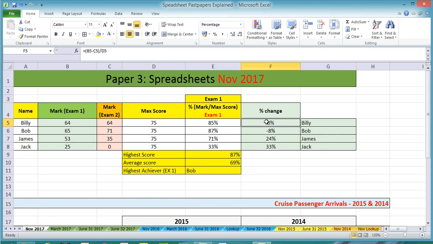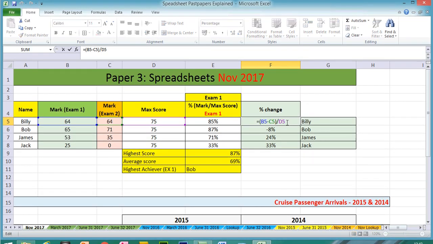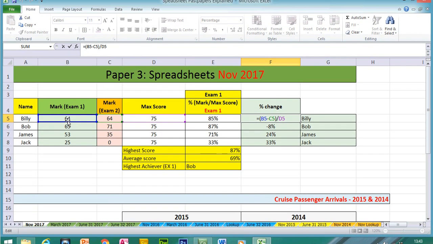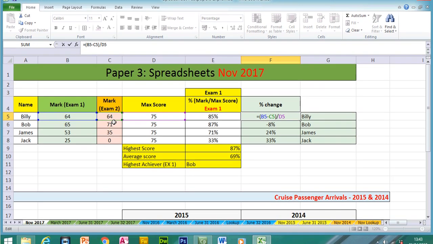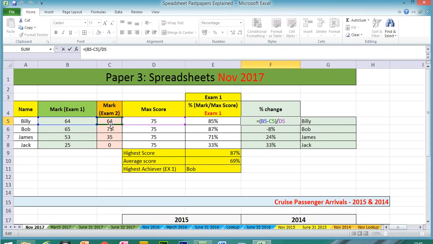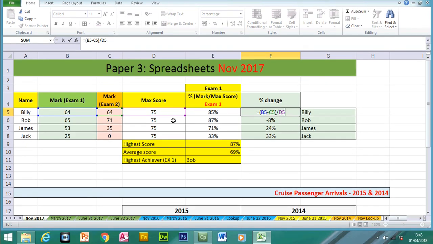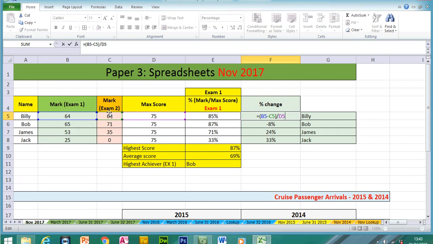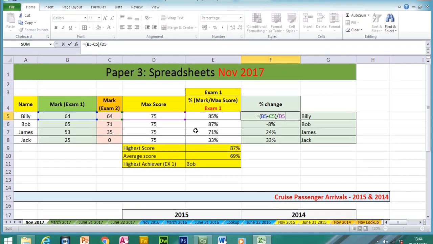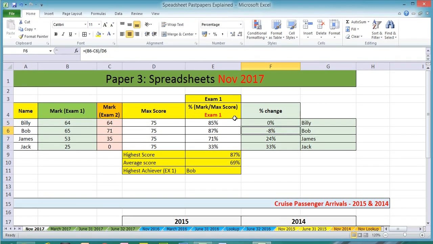Okay, so what we have here is the percentage change in exam results. If I double click on this cell here, now to work out the difference, we basically have to work out a difference between these cells here. So it's B5 minus C5, and then we divide by D5, the maximum score. So what we need to find out first is the difference between the first exam score and second exam score, and then we can divide by D5 and then apply the percentage function here.